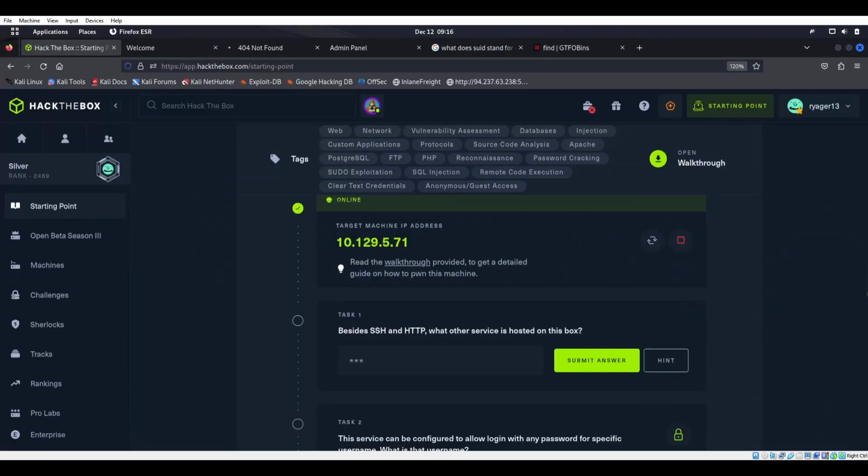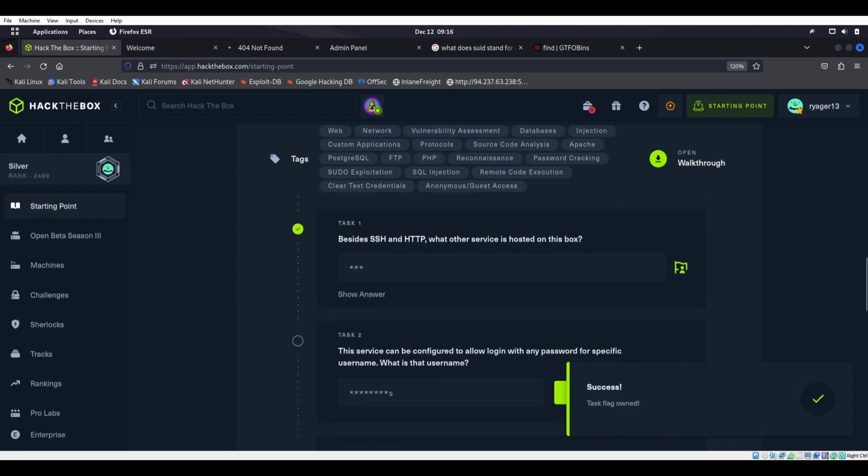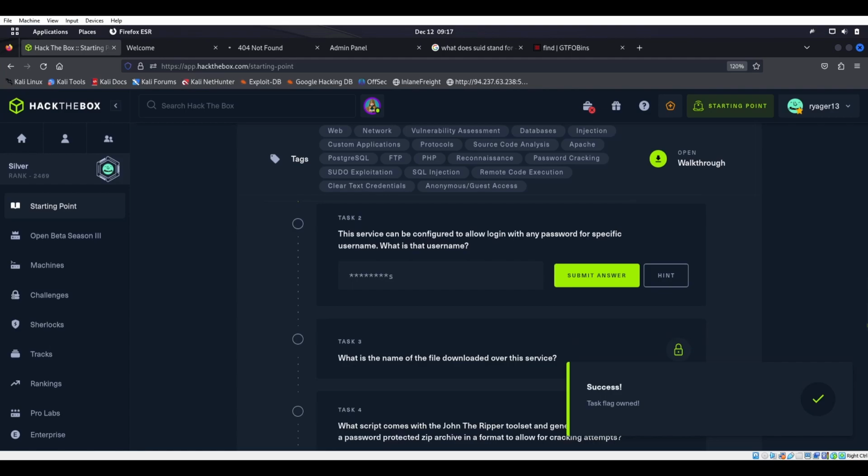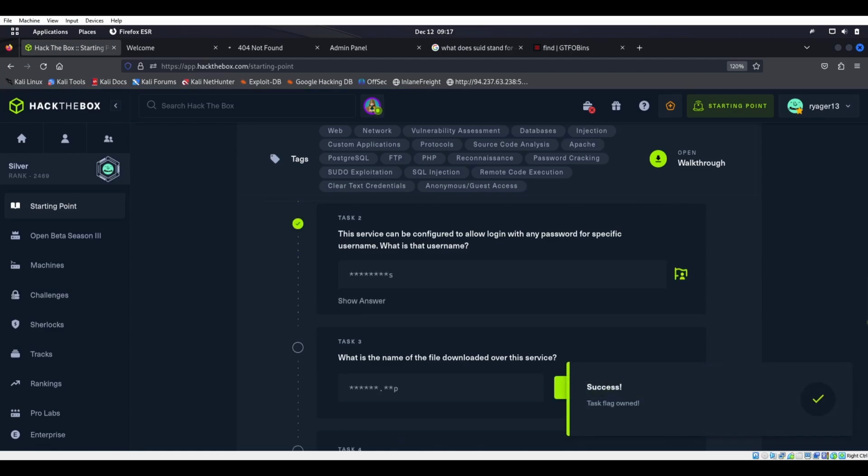All right, let's go ahead and head over here. Besides SSH and HTTP, what other port is hosted on the box? FTP. What servers can be configured to allow login with any password for a specific username? What is the username? Anonymous. Usually I just don't put in a password, that's why that's confusing me. Okay, what's the name of the download? Okay, backup.zip. We already downloaded it, right?